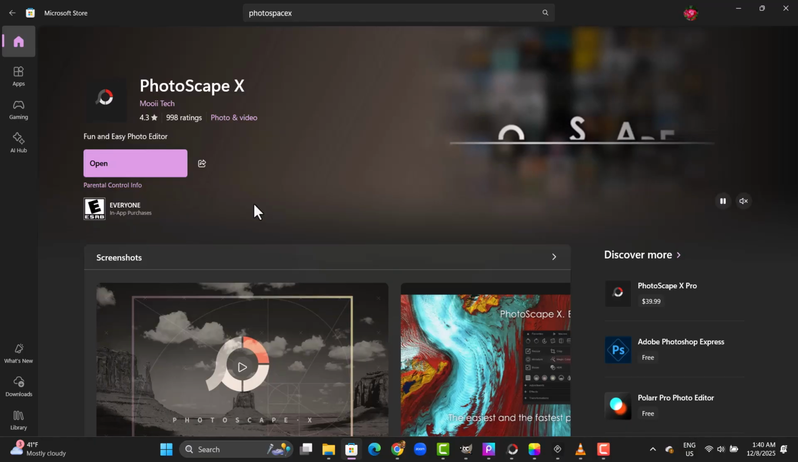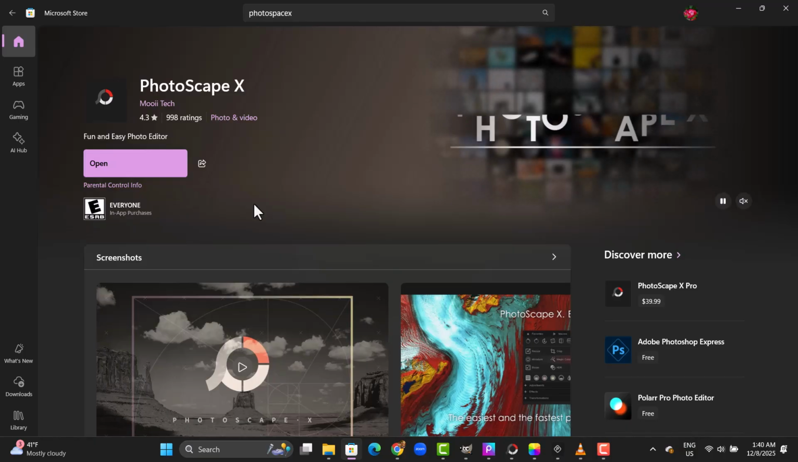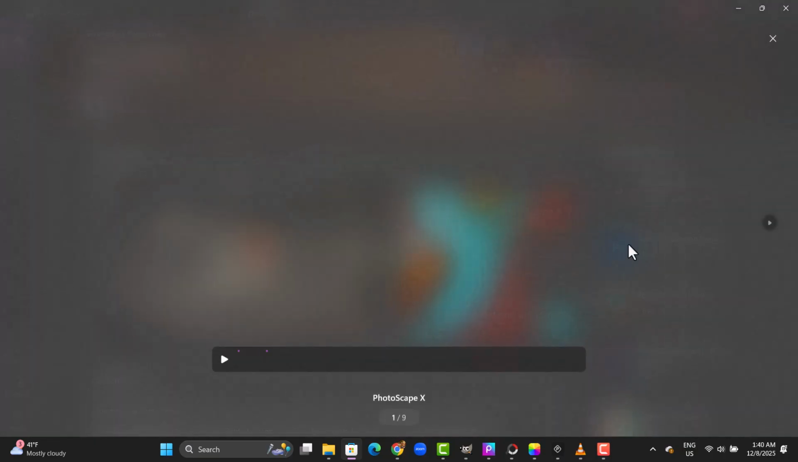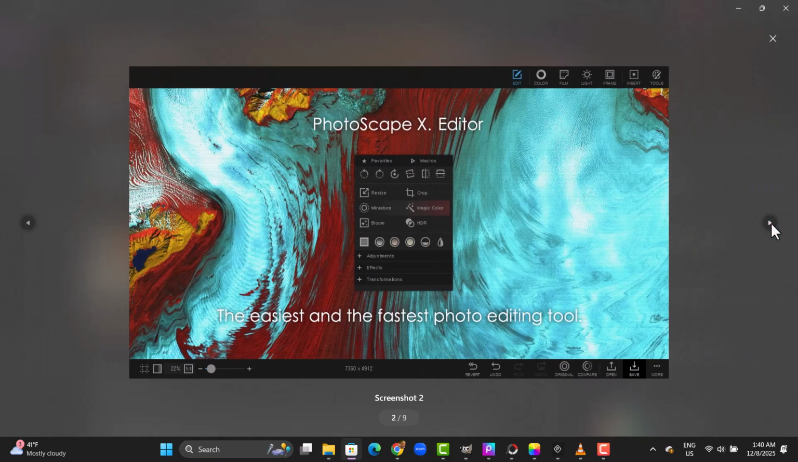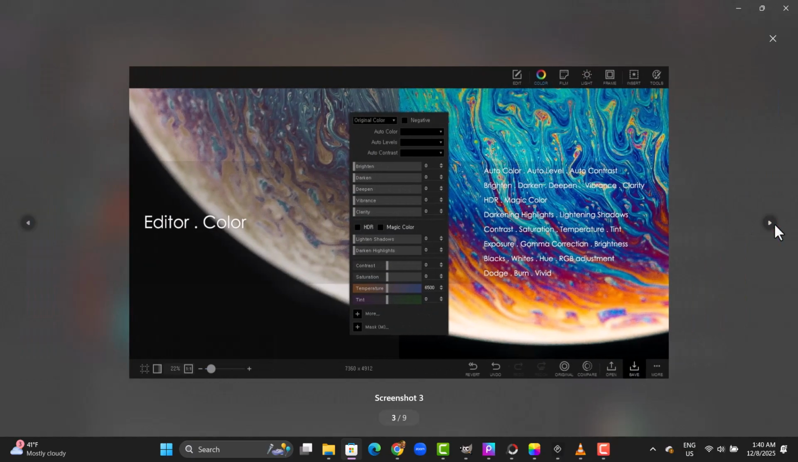Here are 3 standout features. The easiest and fastest editor tools streamlines your workflow so you can make polished edits in seconds. Color gives you strong color correction options to enhance vibrance, balance tones, and shape your overall look.